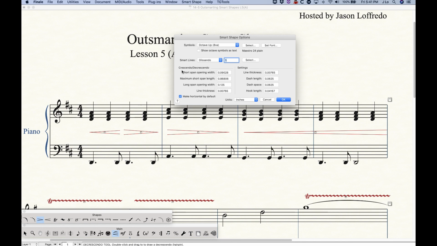Now, what this short span, long span deal is, if you look at this first measure, you'll see these hairpins, and both of these hairpins have different openings. The width of the opening is different, right? This one's a little bit smaller than the second one here, right? And this is controlled by these settings.